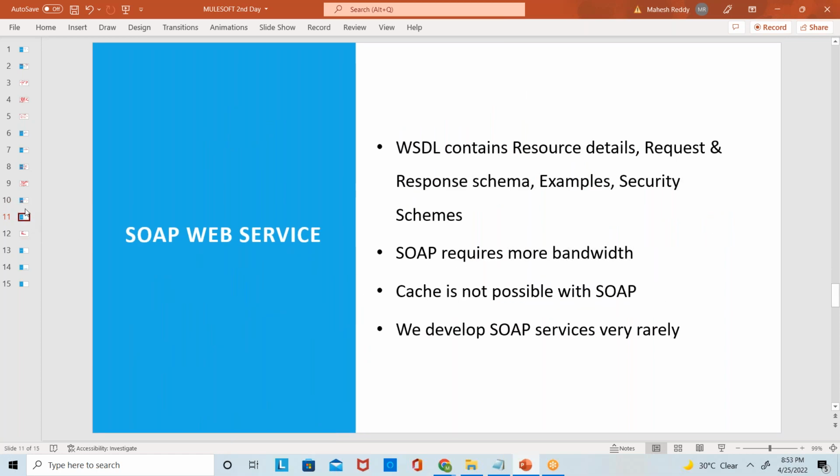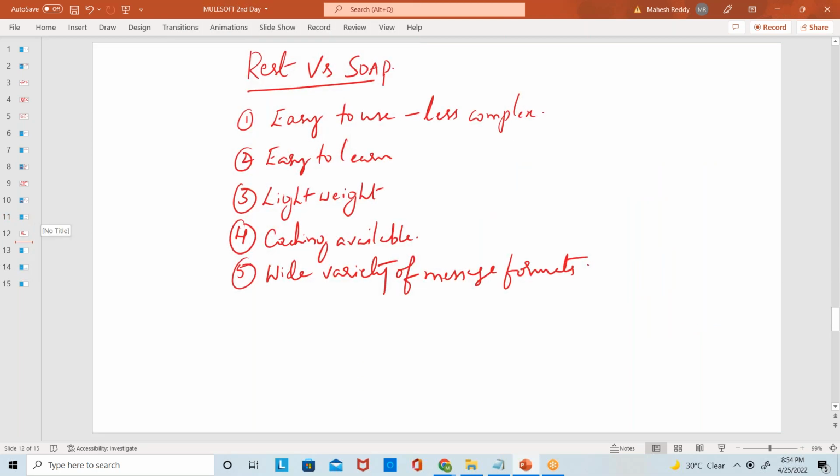If you see here, even WSDL contains resource details, request and response schema, examples, security schemes. The same. And SOAP requires more bandwidth, because I told you it is more complex. Obviously, it requires more resources and more bandwidth. Cache is not possible with SOAP. That particular feature is not available in SOAP architecture, basically. Because of that also it would be difficult. Each and every time you have to communicate with the backend system. And we develop SOAP services very rarely because of its complexity. The same is discussed in REST versus SOAP.